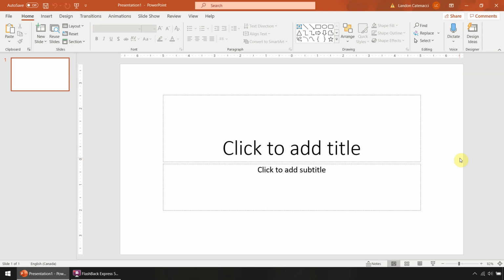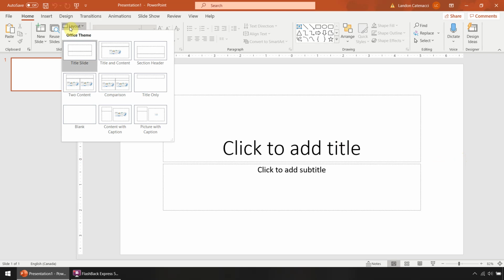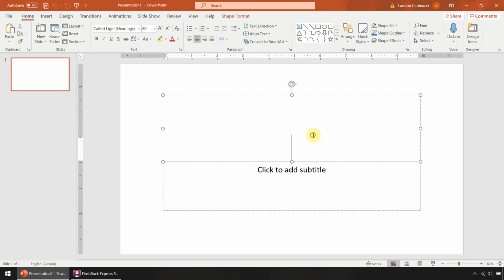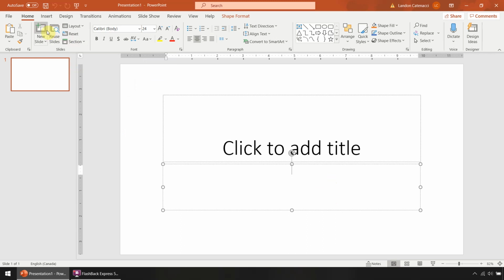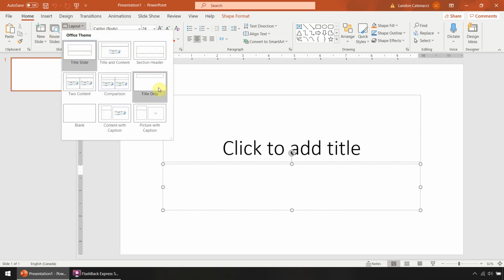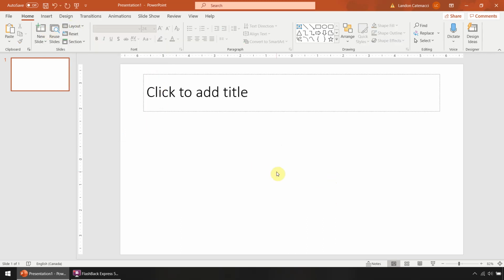So let's go ahead and start with a new blank presentation. And let's, in the Home tab and in the Slides group, change the layout of this first slide so that it's title only. And the reason we're doing that is, of course, because we want there to be space for us to enter a chart, right? At the moment, there's a title and then a subtitle. So let's go ahead and go to Layout and then change it to Title Only.